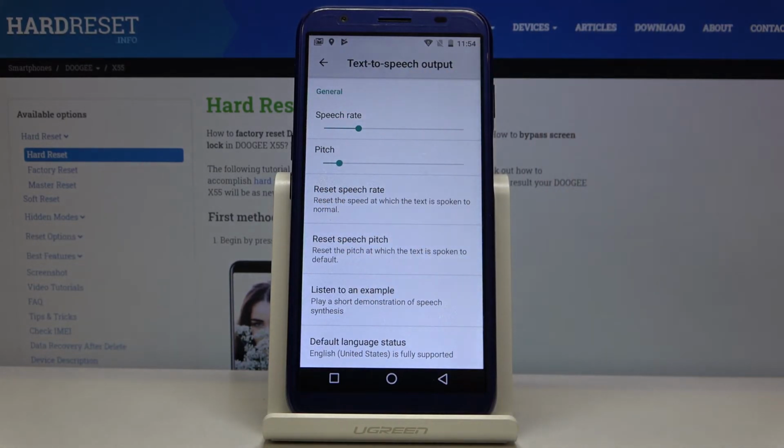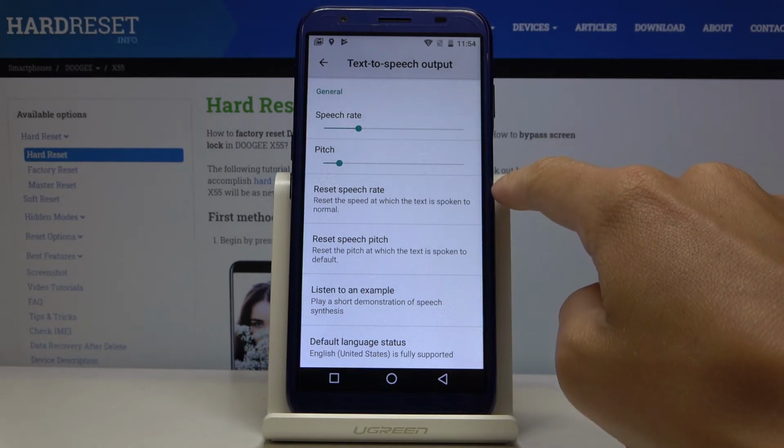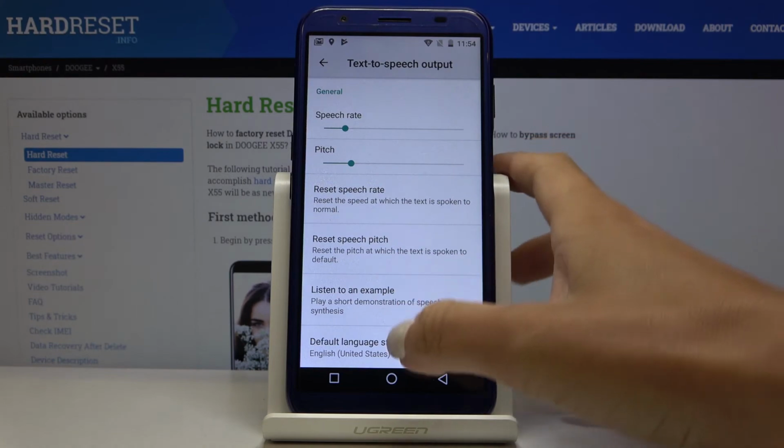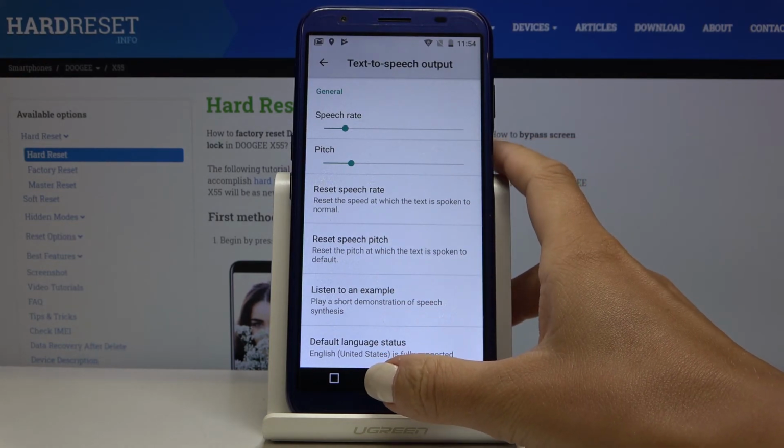the pitch, and if you would like to reset it, just tap on reset speech rate and reset the speech pitch. So this is how you can personalize your text-to-speech output.